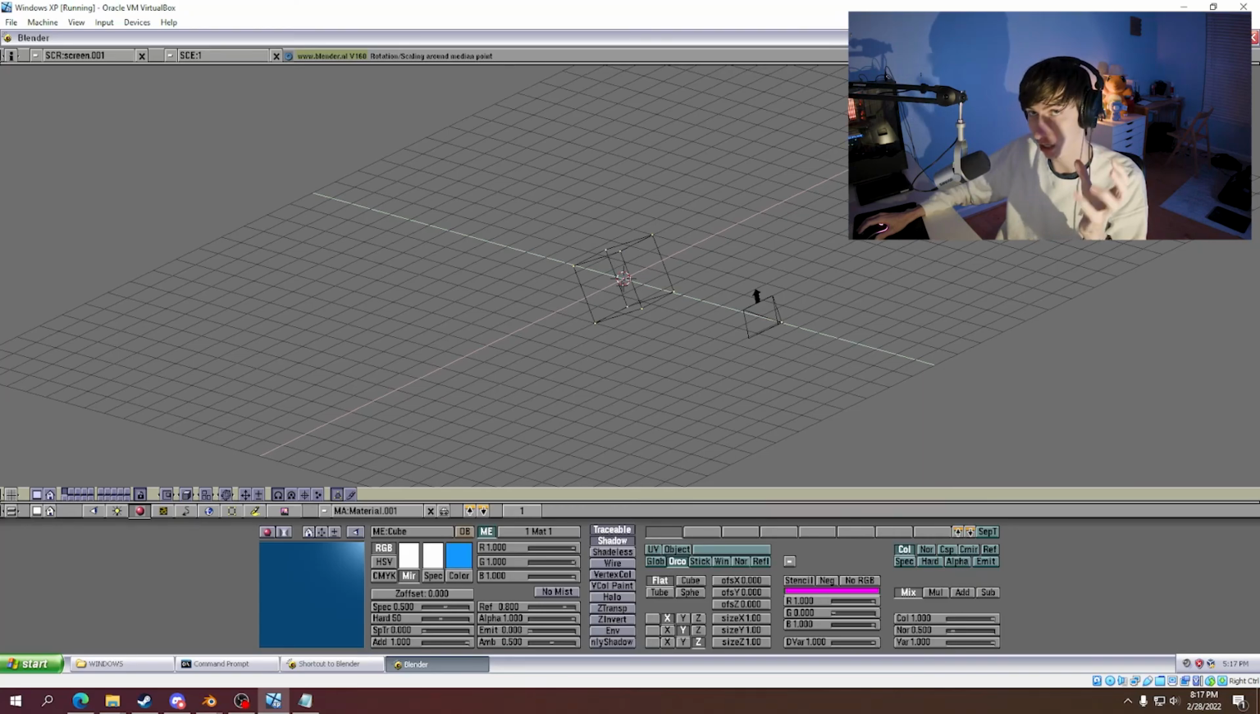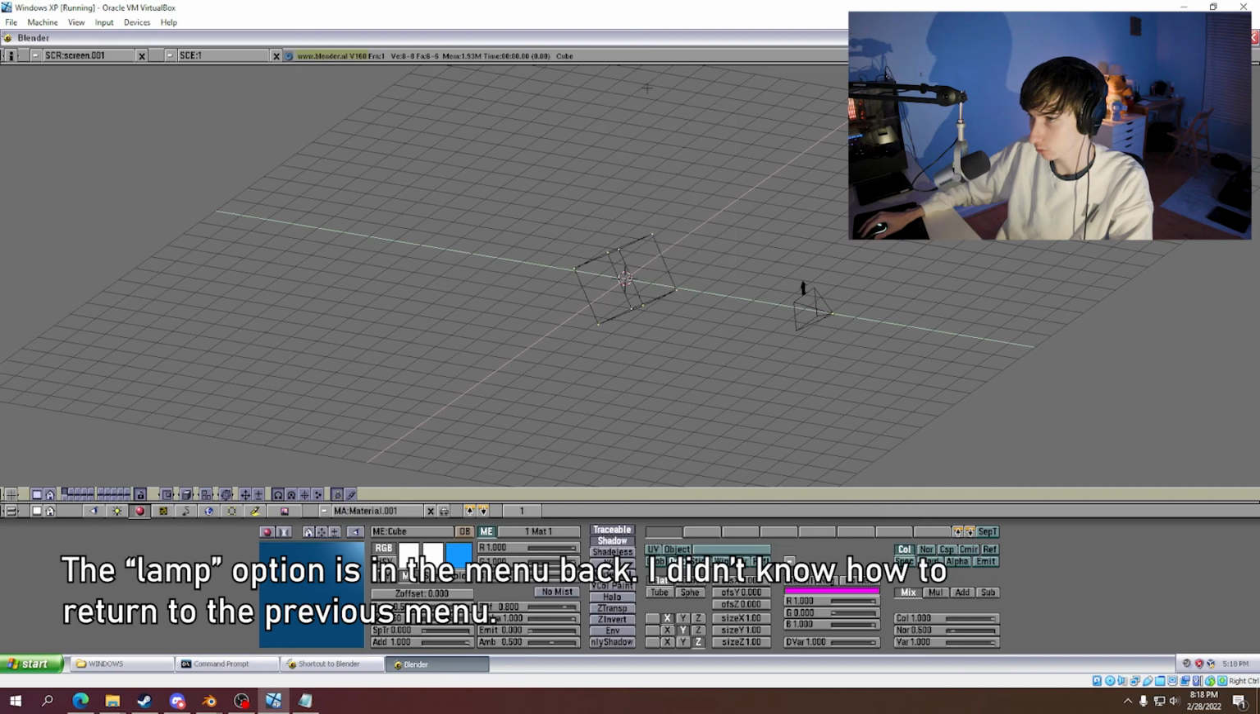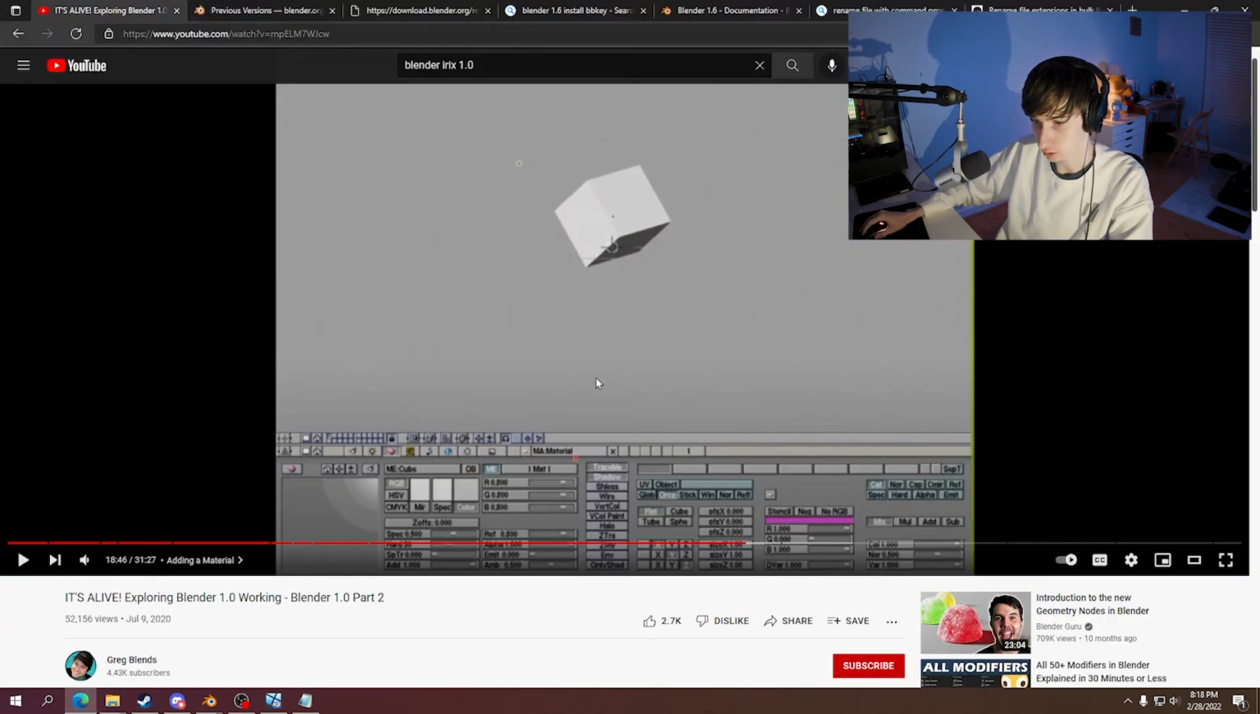All right, you know what else we need? A light. Let's get a light to this scene. That's maybe why we couldn't see anything previously in our render windows, because we didn't have a light. How do I add, like, go back? Because I don't want to add a mesh right now. Oh boy. Back to Greg.